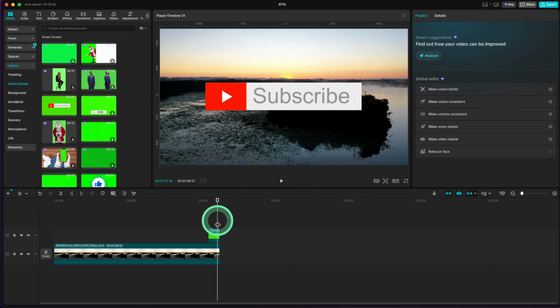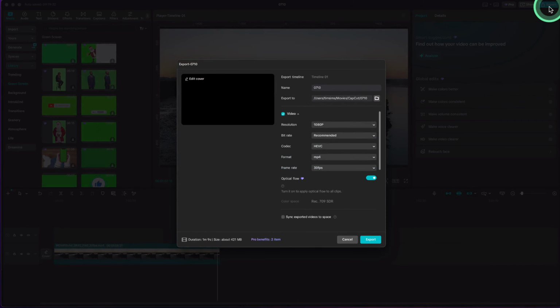Take a moment to preview your work by hitting play. This is your chance to check for any rough edges or lingering green bits. If you notice anything that doesn't look quite right, don't worry, you can go back and fine-tune the strength and shadow sliders as needed. And now for the final step, saving your work. Once you're satisfied with the way everything looks, save or export your project. You've just created a polished video using Chroma Key in CapCut.